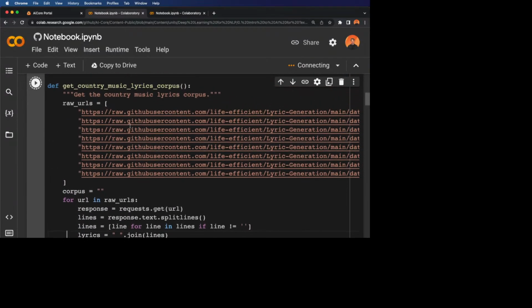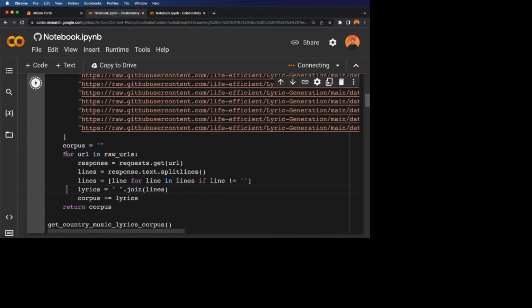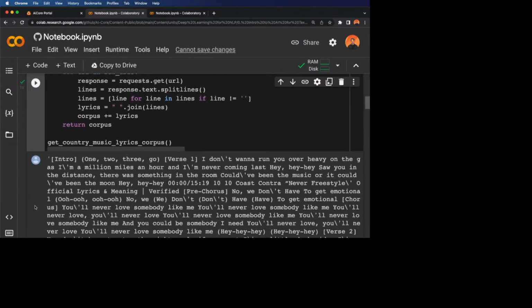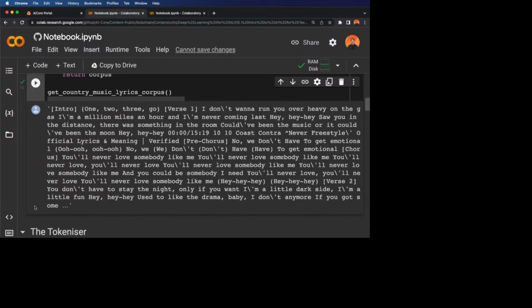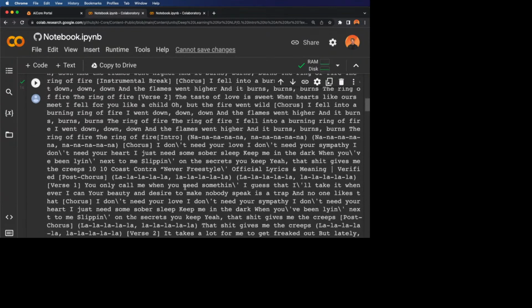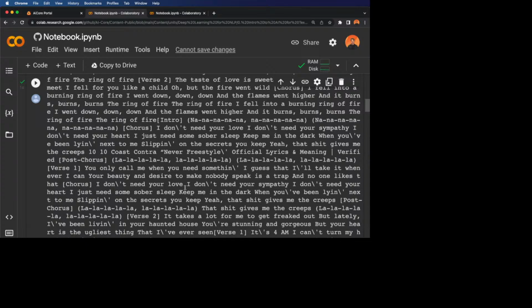Just to look inside here, what it's doing is it's got a bunch of URLs, starting off with the corpus being an empty string. For each of those URLs, it gets the data at that URL, splits it by lines, removes the empty lines, and then joins everything by a space. And then it adds the lyrics from this URL into that corpus string. So eventually you end up with a big block like this. These are all of these country lyrics. And this is going to be my training corpus. So that's just one big string right now.